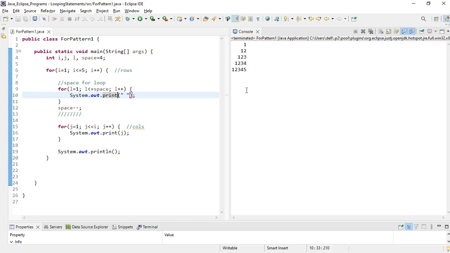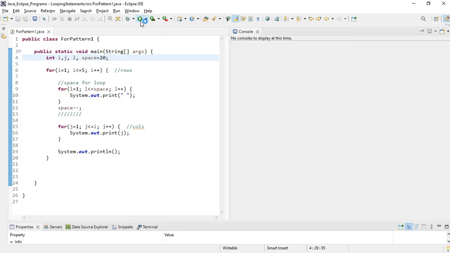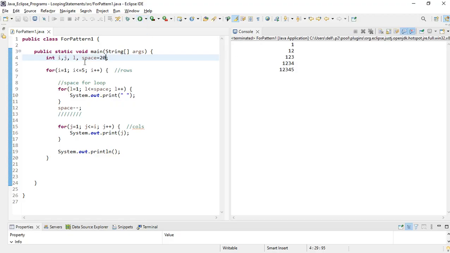Yeah, now you can see this is what you are getting. Here there are 4 spaces, 3 spaces, 2 spaces, 1 space, 0 space. I can also give more spaces here. I can give 20 spaces also, no problem. You can take any number of spaces in the first row, but from the second row onwards, the number of spaces should be decremented by 1. If you increase the spaces, this pattern will move to the right side. Like this, you can manage the spaces according to your requirement.